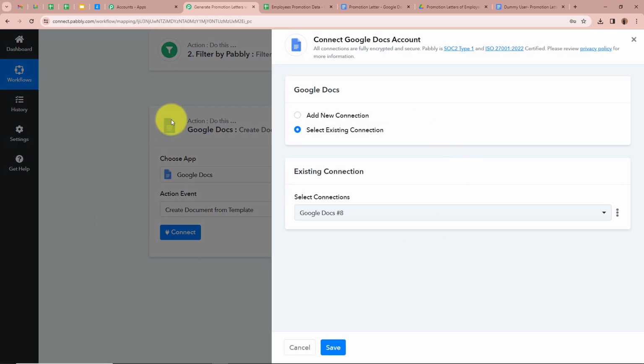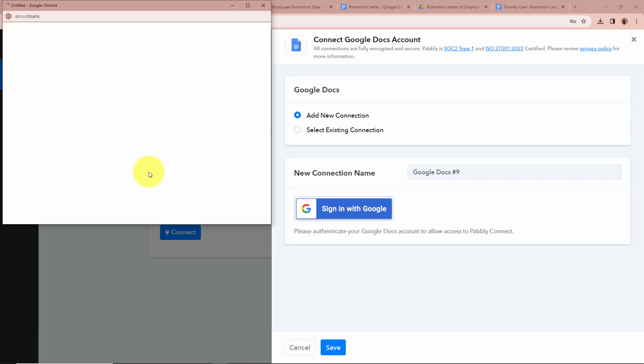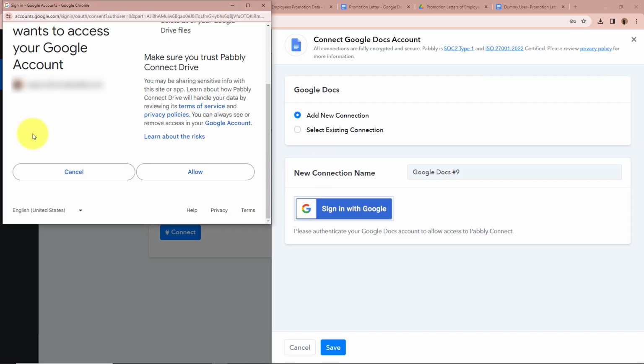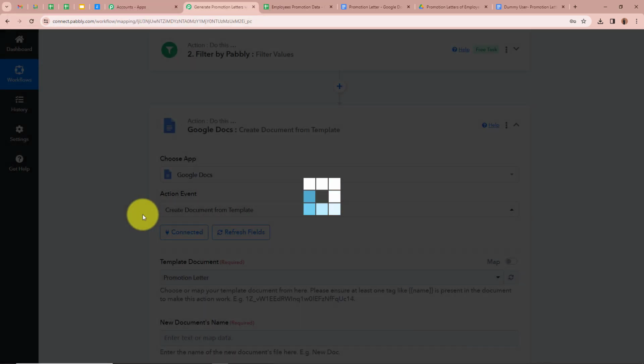A new window is then going to appear in front of me, on which I'm going to click on add new connection. But if you have an existing connection, you can choose this option. After that, I'm going to click on sign in with Google. Then a new window is going to appear, asking for a permission. I'm going to click on allow, as this is a safe process and my data is completely safe with Pabbly Connect. As you can see, we successfully authorized Google Docs with Pabbly Connect.